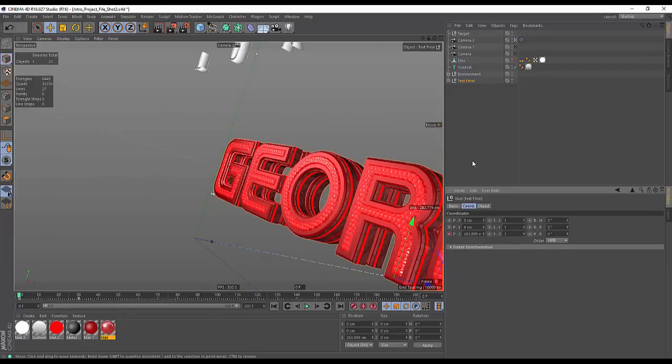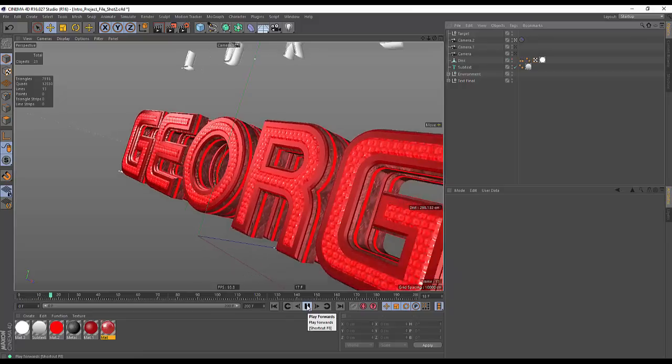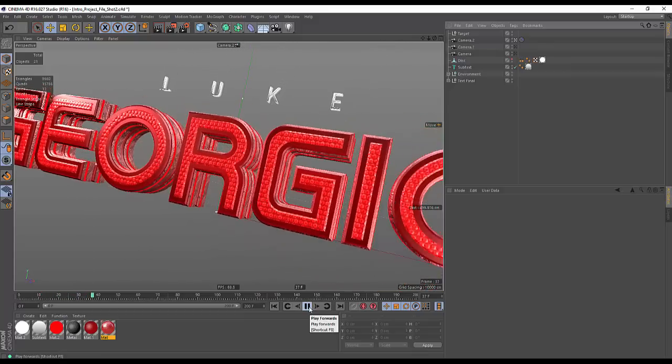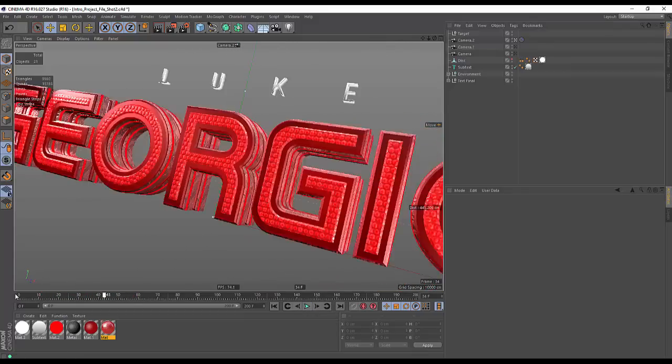Quite far. Let's set another keyframe. And you see now when we play it through, it smashes in there. Not quite as much as I want. So let's go ahead and improve that.